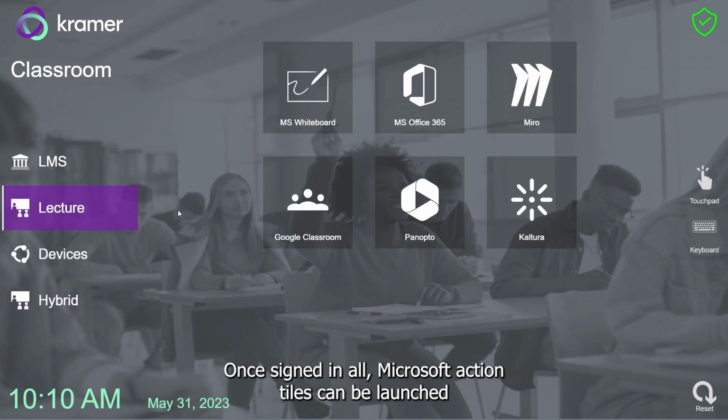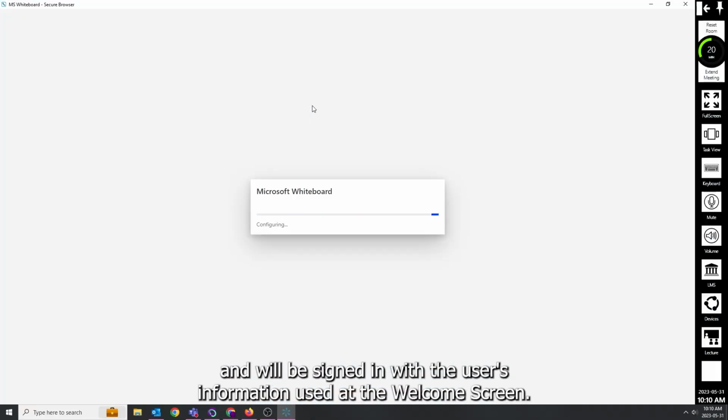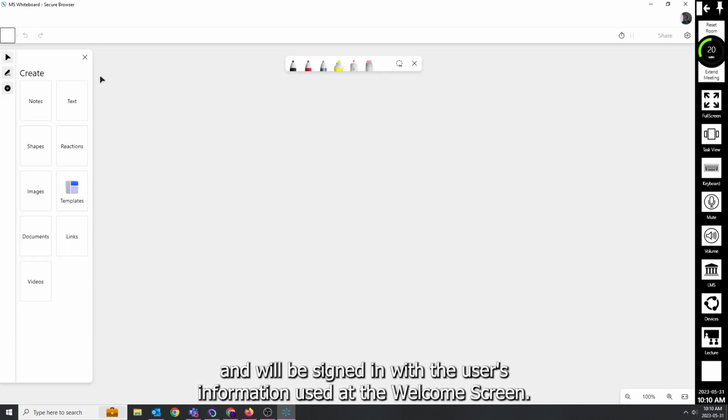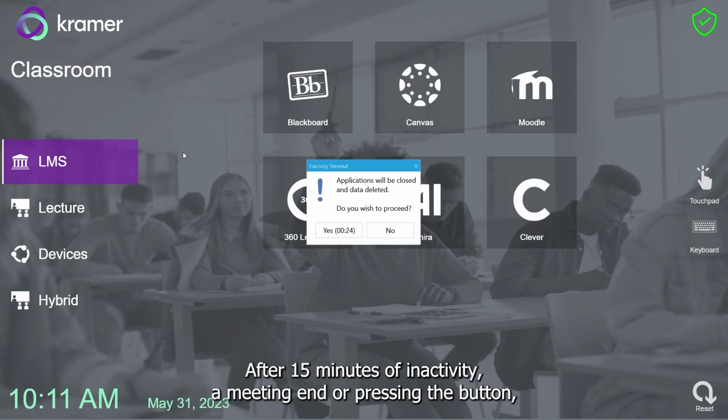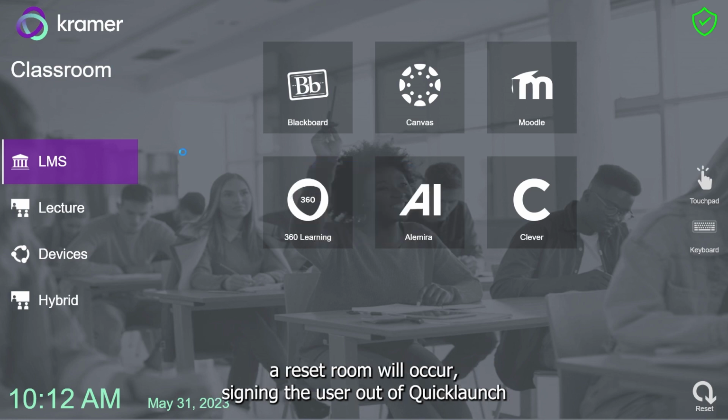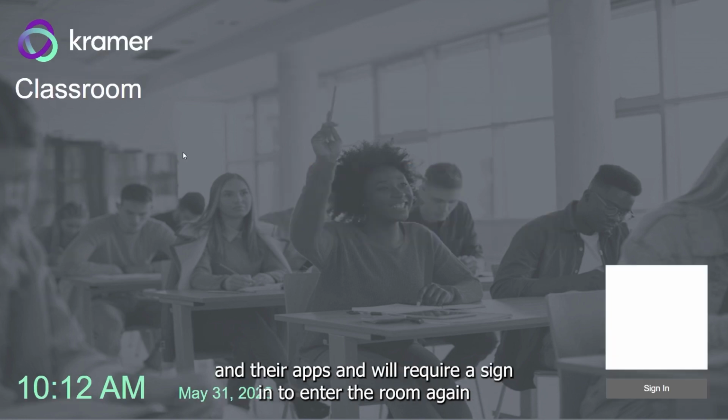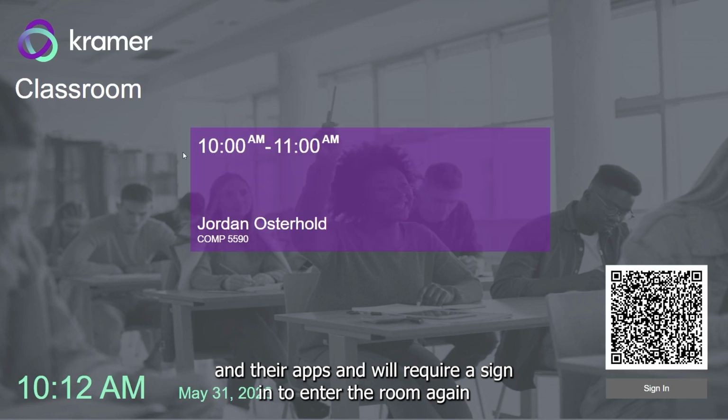Once signed in, all Microsoft Action tiles can be launched and will be signed in with the user's information used at the welcome screen. After 15 minutes of inactivity, a meeting end, or pressing the button, a reset room will occur, signing the user out of Quicklaunch and their apps, and will require a sign-in to enter the room again.